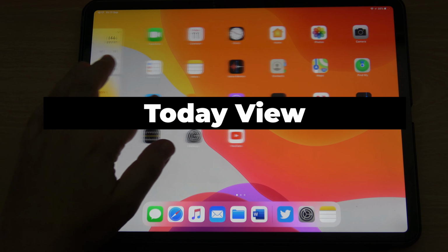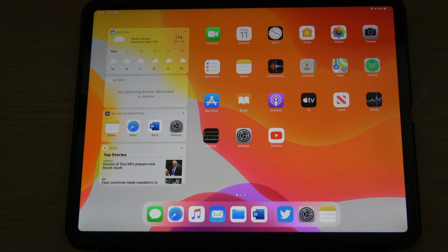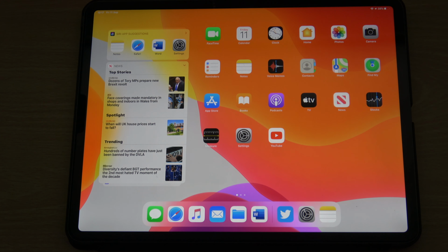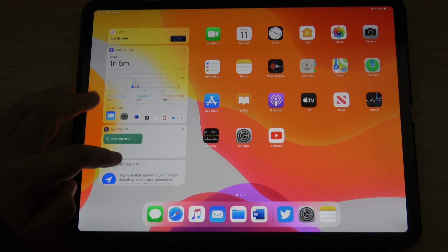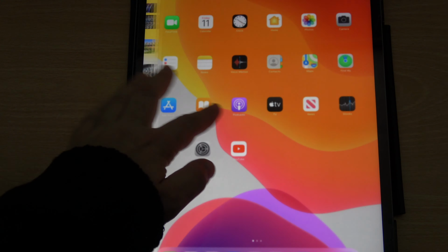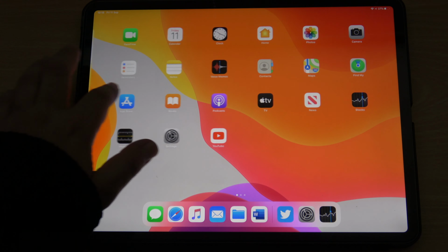The Today view shows you key information from your favorite apps on the home screen using widgets. This can include news headlines and stock prices. When in horizontal mode, the Today view is visible from the left side. When in portrait mode, you can bring up the Today view by swiping from left to right. You can customize the information used by selecting widgets.